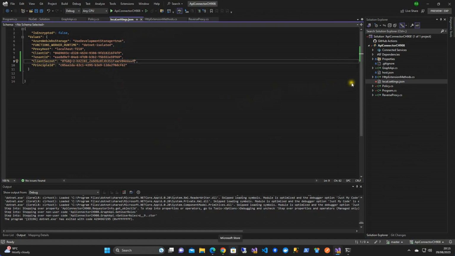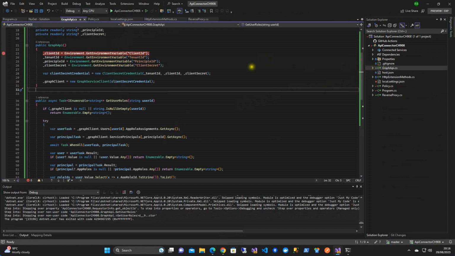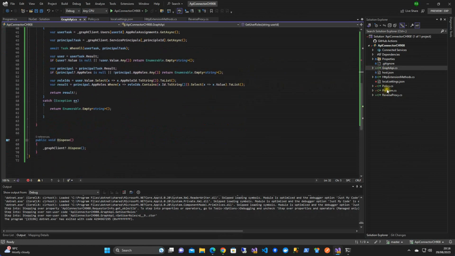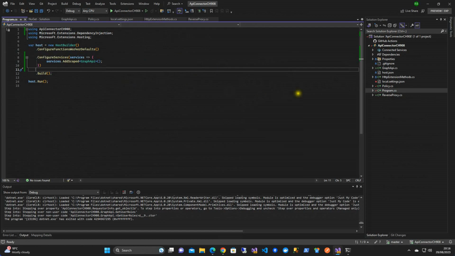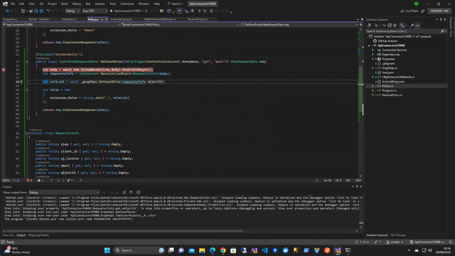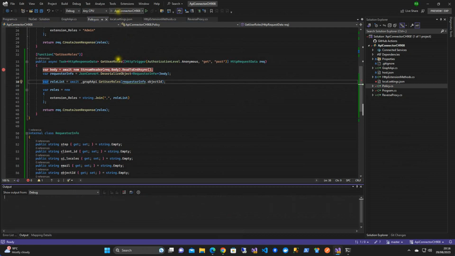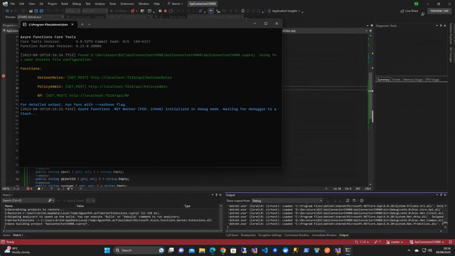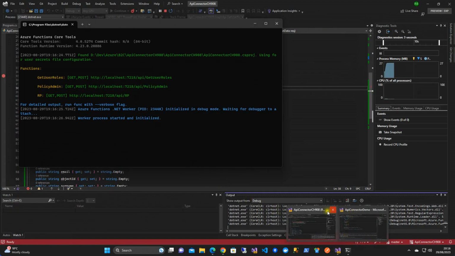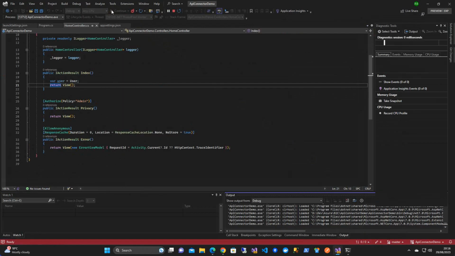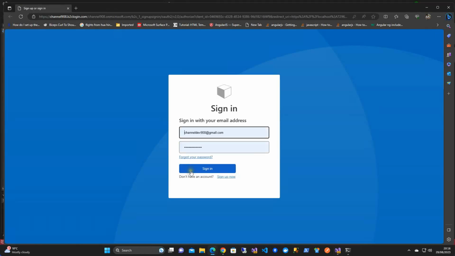Okay, so let's look at our Graph API service. It contains one method. I've configured it as a service, and I'm injecting it into our policy class. And we're using it in our get user roles function. So let's run it and take a look. Sign in.